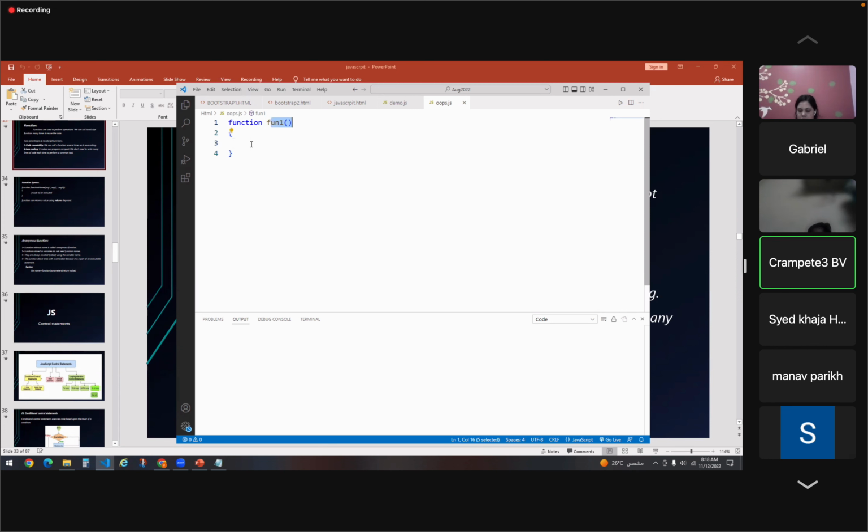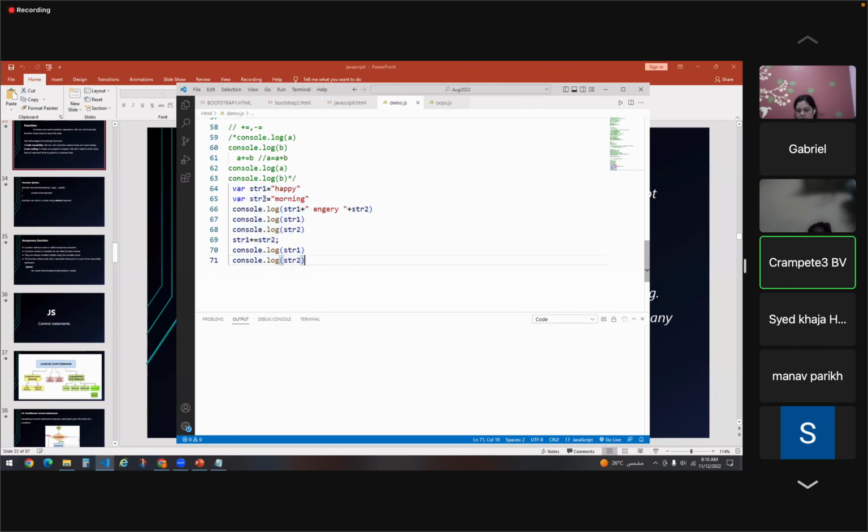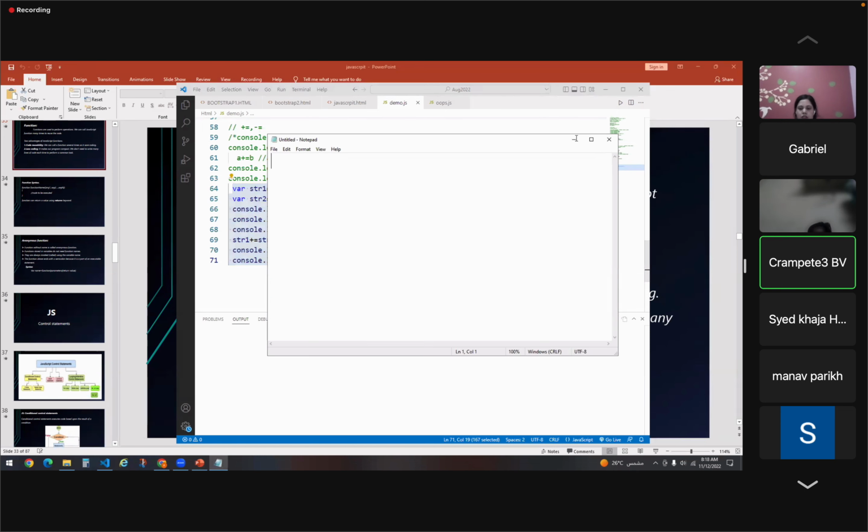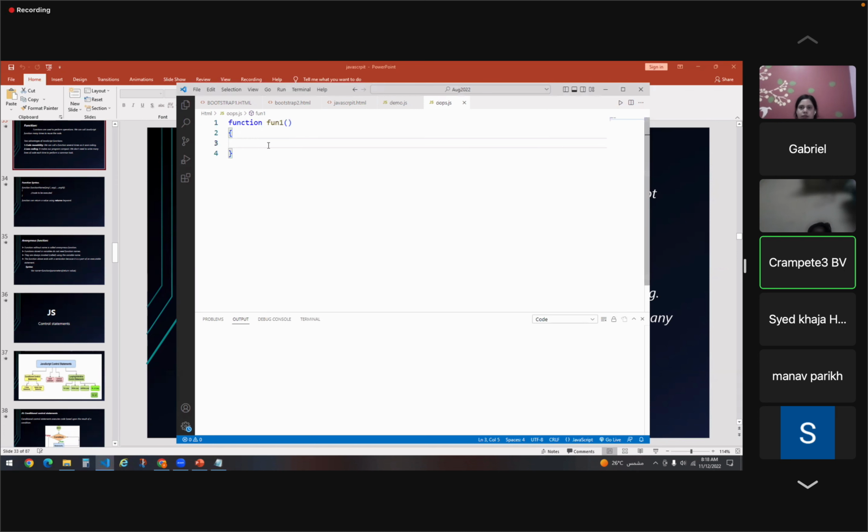Whenever I want this block of code to be executed, I have to call it with this name. For example, I'll take the same one and put it here. This is your concatenation operator, which we saw last week.